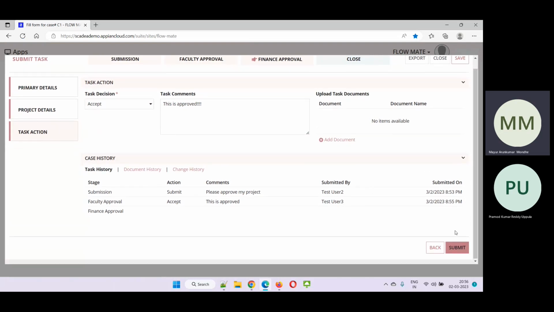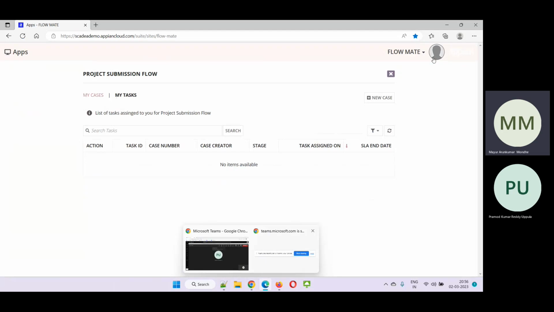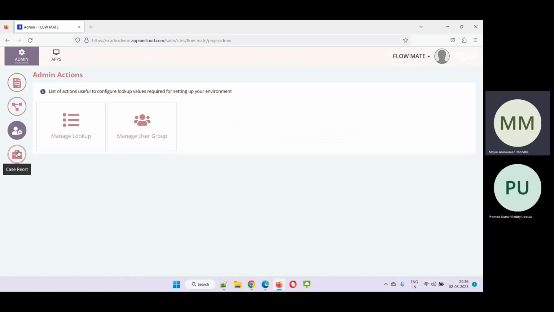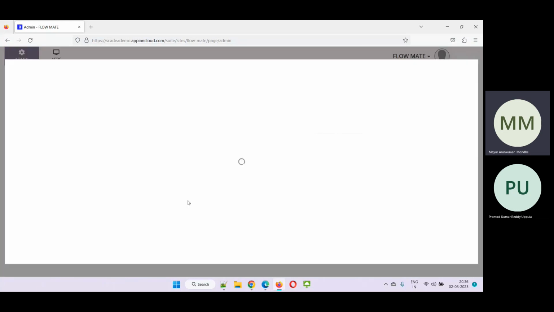And finally, let's say I click submit. So what happens here? All tasks are finishes. What about the case? So the case right now is completed. And finally, if I come back as an administrator, if I see here in the last thing, the case report thing, I get to see the case detail that currently it has been closed, which was created by test user 1. And what are the details?